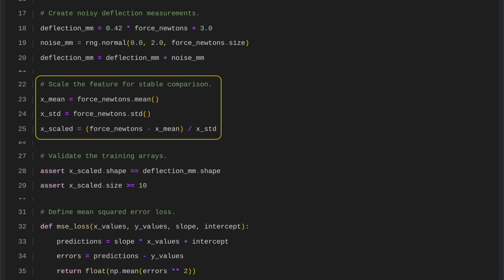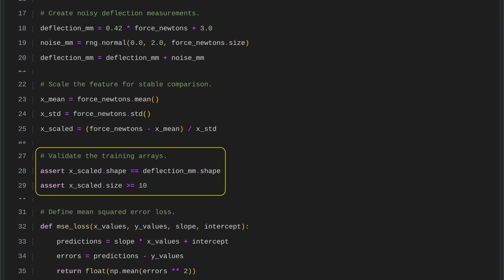To standardize the force data, first find its average value and how much the values vary around that average. Then subtract the average from each force value and divide by the standard deviation. This gives the data a mean of 0 and a standard deviation of 1, making it easier to compare and use in machine learning. Before running regression, confirm that the scaled features and deflection measurements match in shape, so each force value pairs with the correct deflection value. Also make sure there are at least 10 data points, giving enough information for reliable analysis and model training.